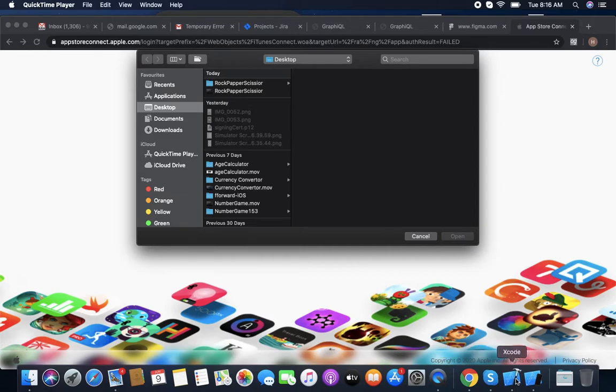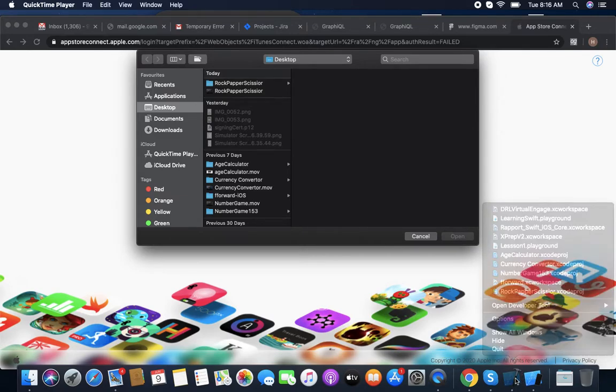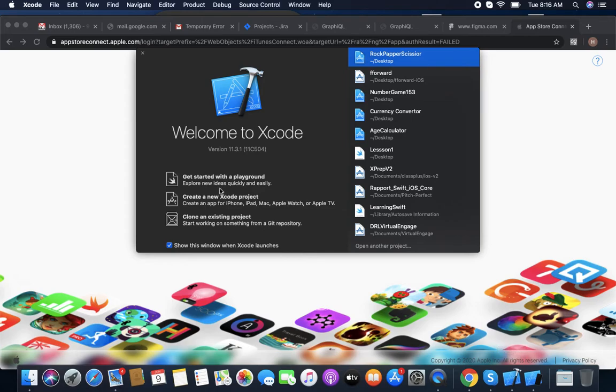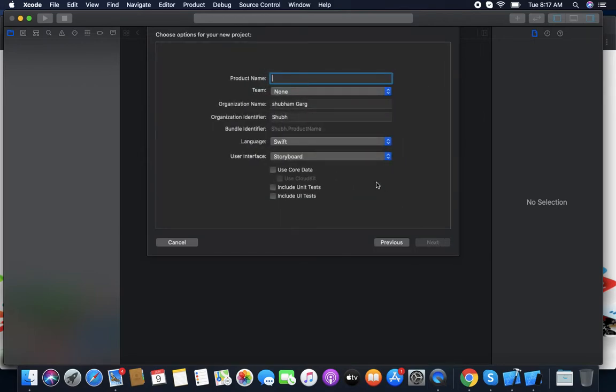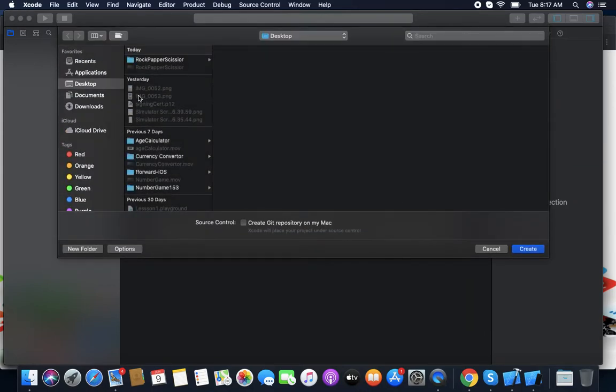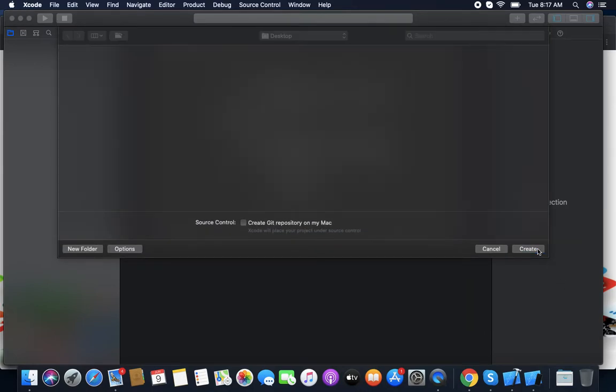We are going to make an app, Flip a Coin. First open Xcode, create a new Xcode project, select Single View App, project name FlipCoin. Next, save it anywhere, like I am saving it on the desktop, and create.